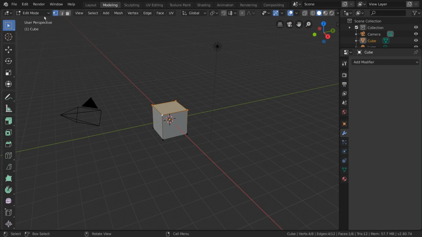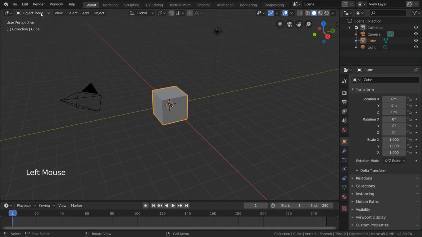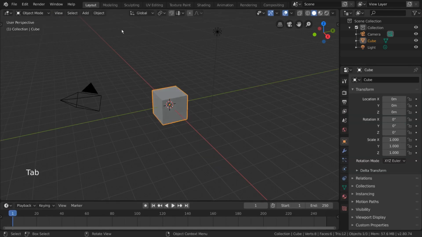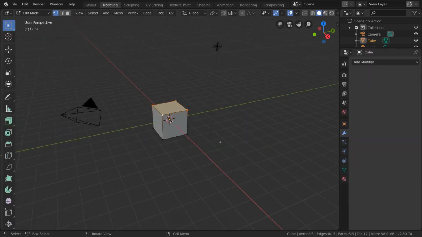You can change into edit mode in any workspace viewport by changing the value of this drop-down menu or pressing the tab key. But the modeling workspace tries to make itself as convenient as possible for you to get started modeling. It also removes the timeline, as modeling typically does not require any animation.